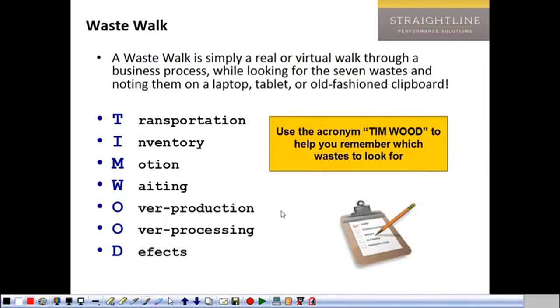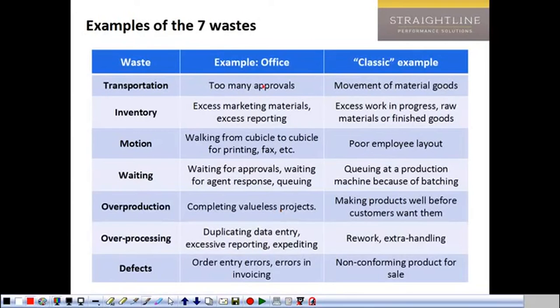So I've talked a lot through this, but let me give you some examples. On transportation, for example, in an office, it may be too many approvals. A document may have to go through too many signatures, and that can cause all sorts of delays as well. What we could think about is transportation. Or the classic example is movement of material goods. In inventory, we can talk about the classic example, which would be excess work in progress or raw materials, or unfinished or finished goods.